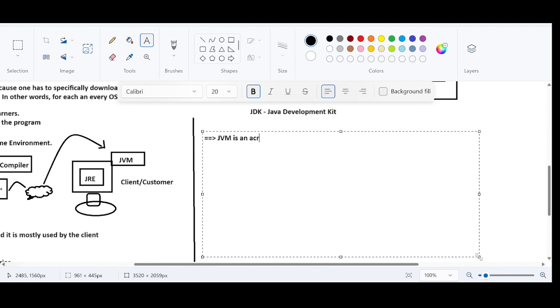JVM is an acronym for Java Virtual Machine. It is used to execute the dot class files. Third point, it is present inside JRE. It will be in the client machines as well as in the company machines.